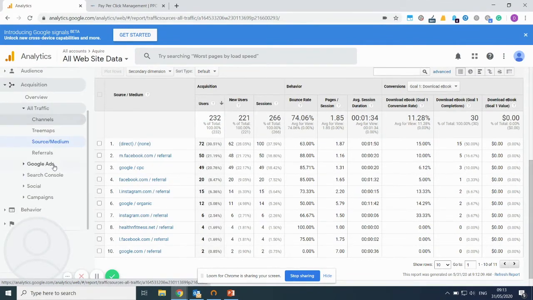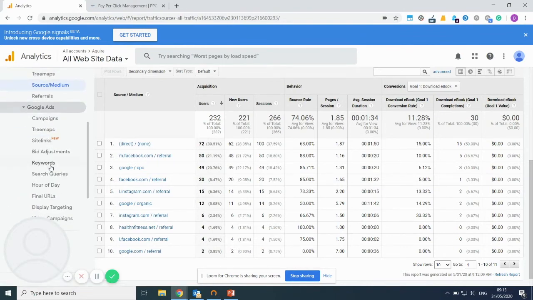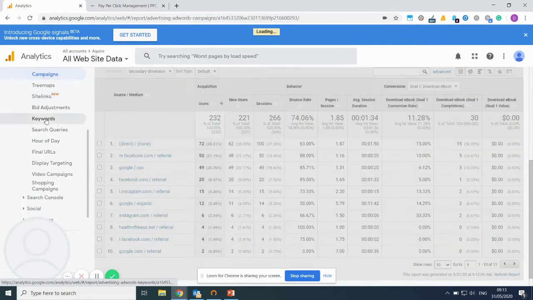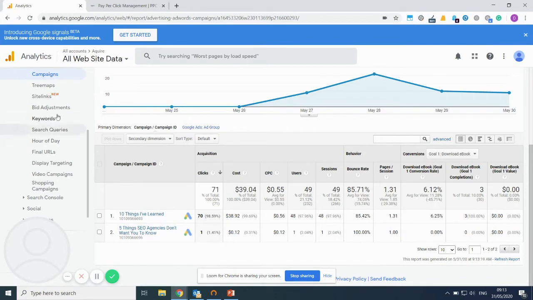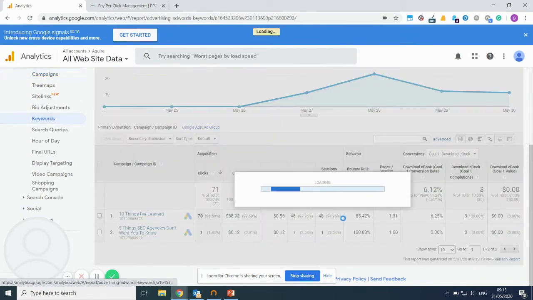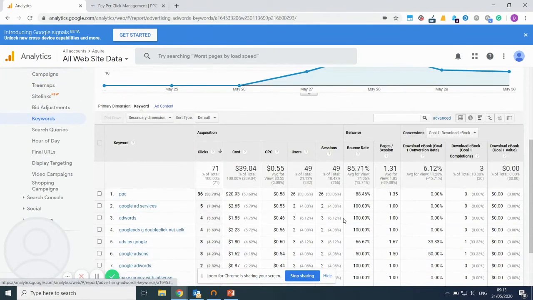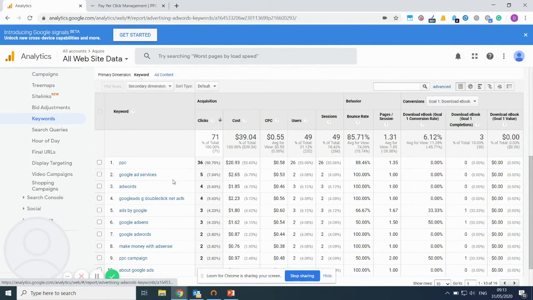Now, if you are running a Google Ads paid campaign, there's a nice tab here. If you just click into, so you can see your keywords and your search queries. So I'm running 2 campaigns at the moment to download my ebook, which you can see here. If you go to keywords, you can see what keywords people searched to get to my site. So PPC, Google Ad Services, AdWords, what your cost is, and your cost per click.